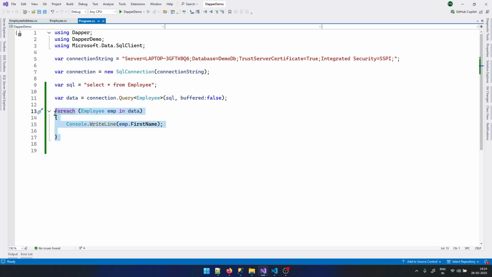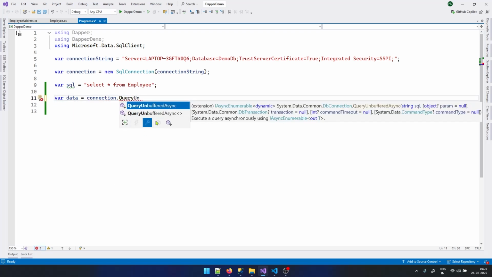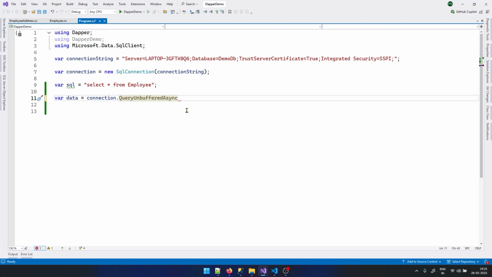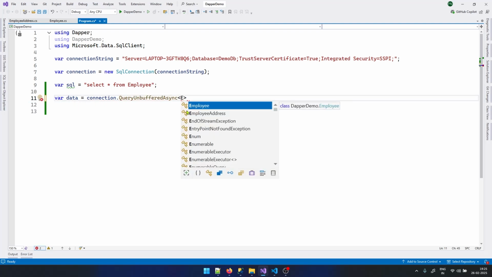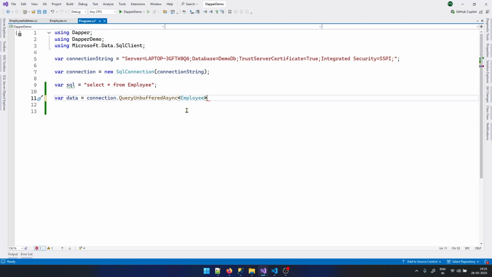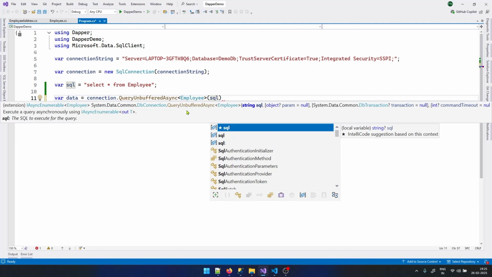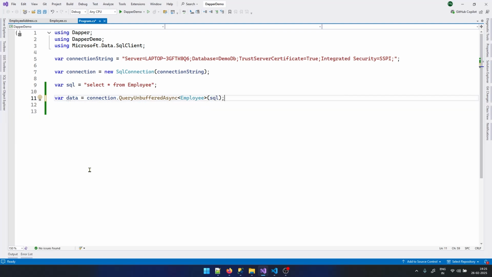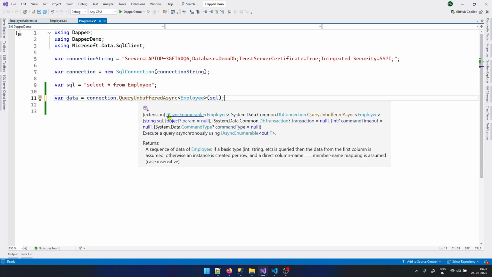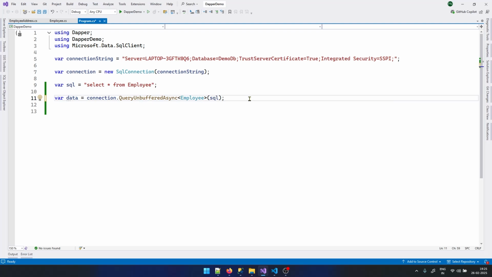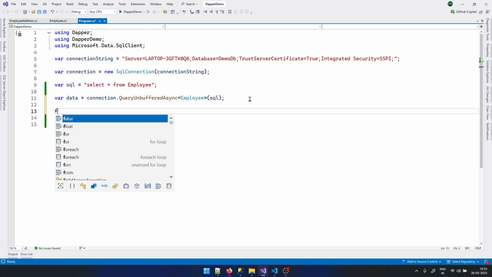And guys, I want to show you one more method that is available if you want to execute the query in unbuffered fashion. So instead of using Query, you can use the QueryUnbufferedAsync method. And in this, you can specify the data that you are expecting. Because I'm expecting Employee type data, I will specify Employee here, and I can pass my SQL query here. And if you see the return type of this, it is returning an IAsyncEnumerable of Employee type. So we can do a foreach loop on this also.